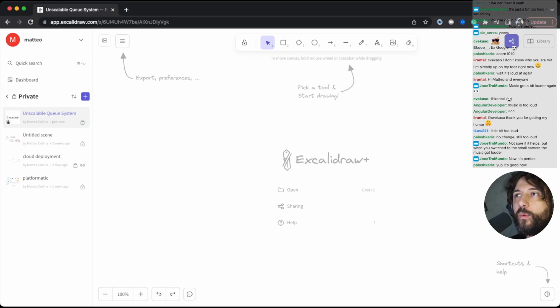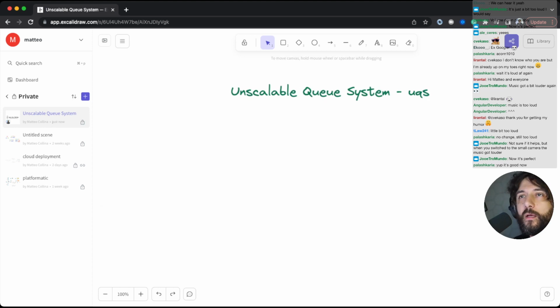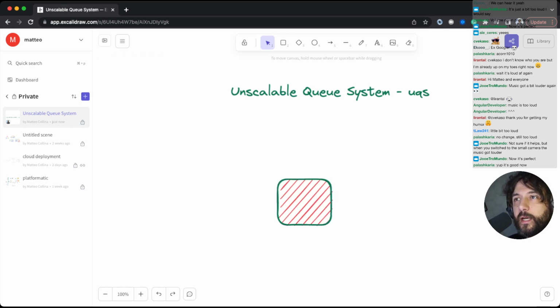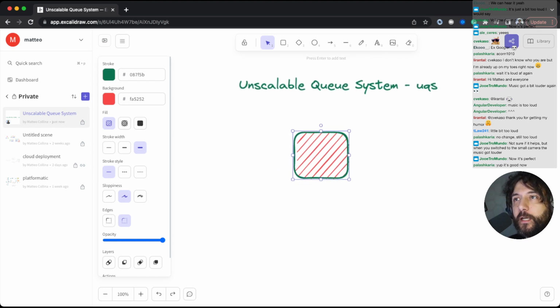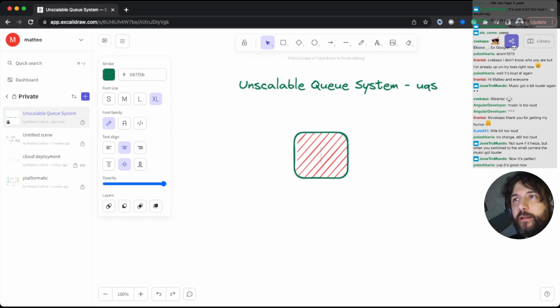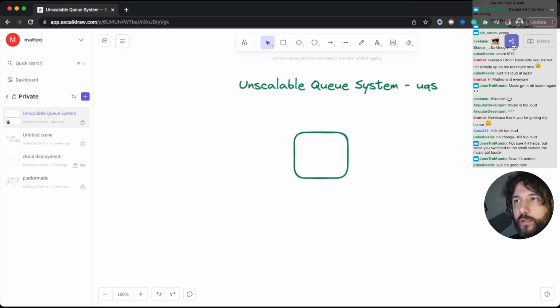Okay, so what are we building? We are building the unscalable queue system, or in friendly term, UQS. What is this? So it's a new little thing that I really wanted to build for a while, and I never found the time. So I found that this could be a good way to, yay, white. Okay, so to start doing some stuff.